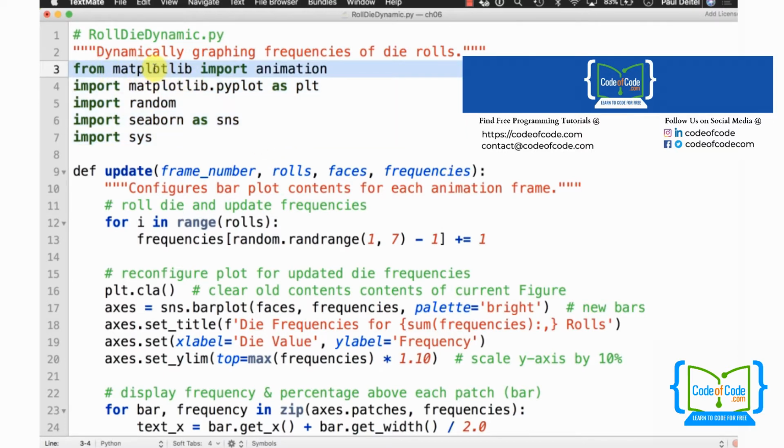From the Matplotlib module, we're going to import one of its submodules or packages, if you will, called animation. So there's a matplotlib.animation module that contains the animation capabilities of Matplotlib, just like there's the matplotlib.pyplot module that contains basic plotting capabilities. In the animation package is where we're going to find the FuncAnimation class that we're going to use to create the dynamic animation in this example.